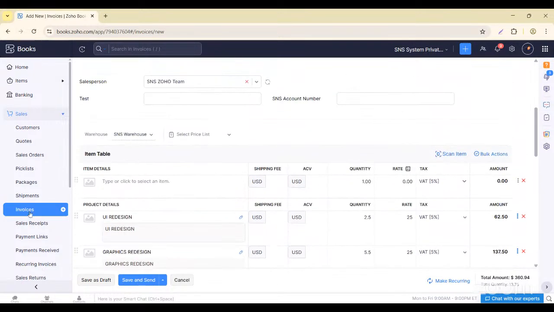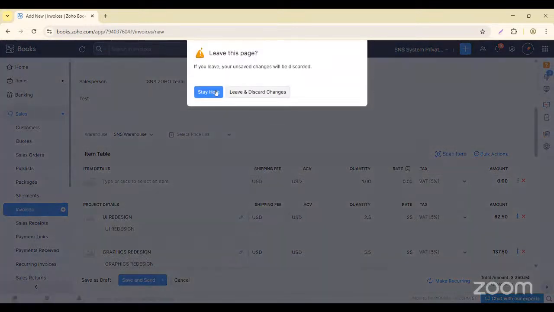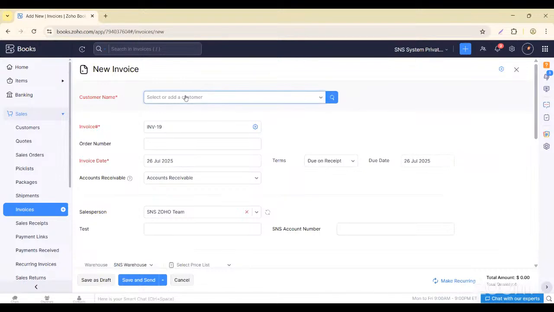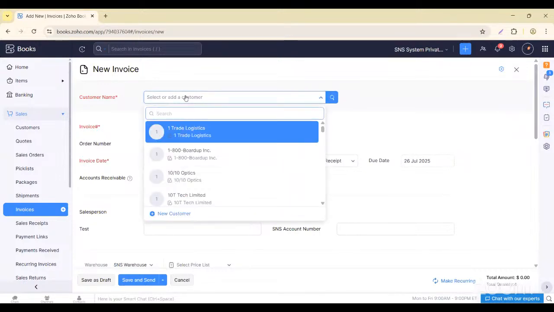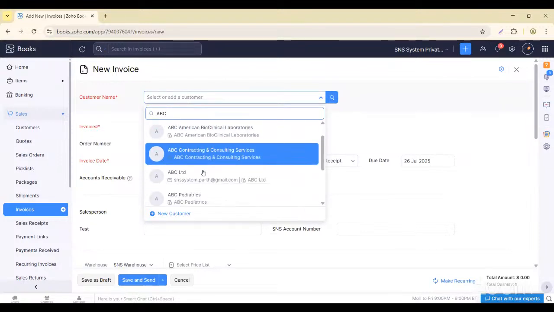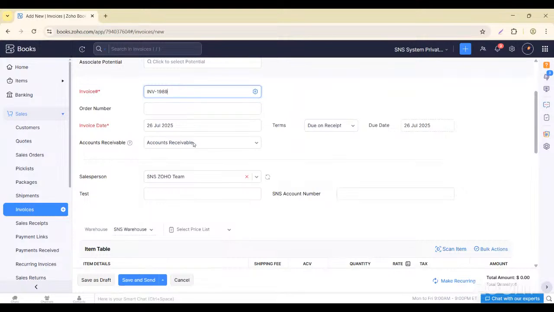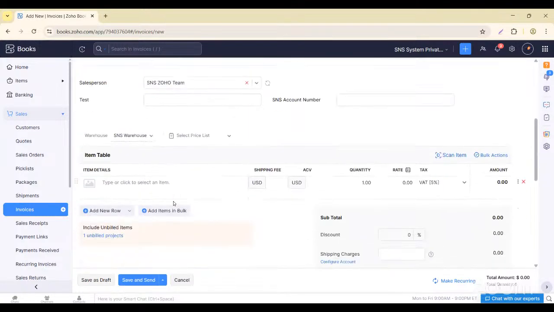Let me show you once again if you were not able to understand that. Leave and discard this one very quickly. Go here. And I'm very sorry for the inconvenience. I got confused. So yeah, here, ABC Limited. I selected my customer name up here. Invoice is created automatically. Name it as 1989. Order number doesn't matter. Invoice date, salesperson test, associated potential.